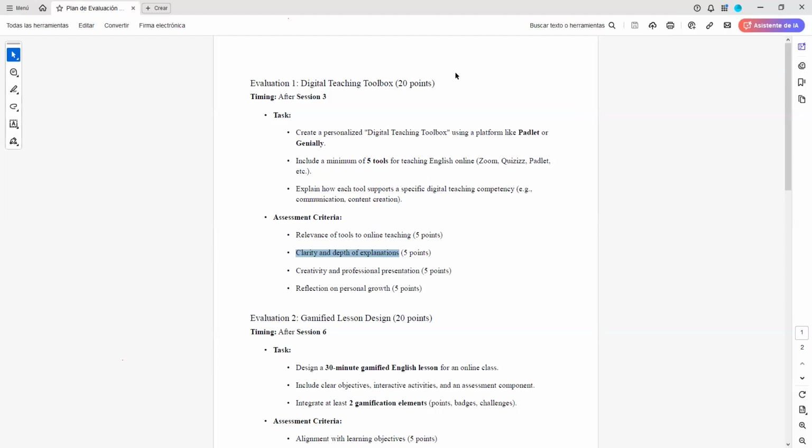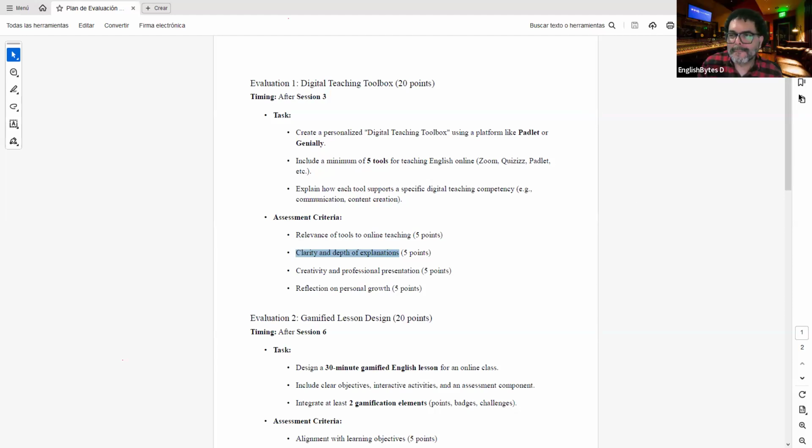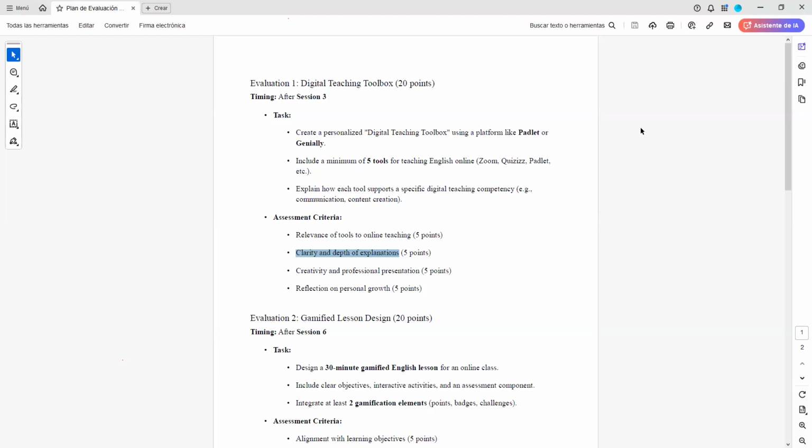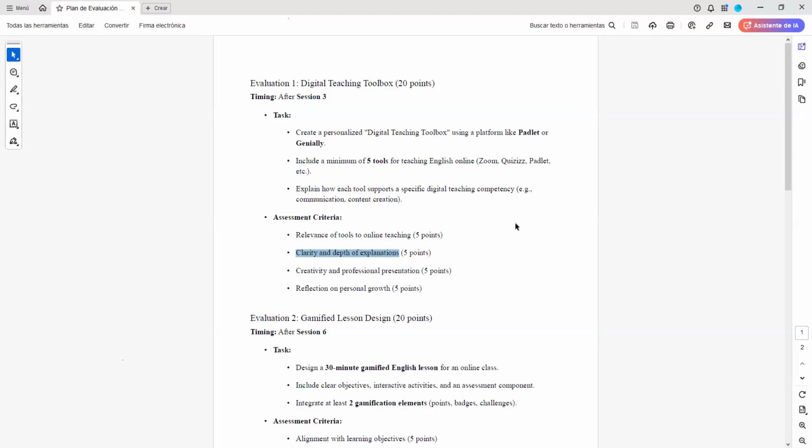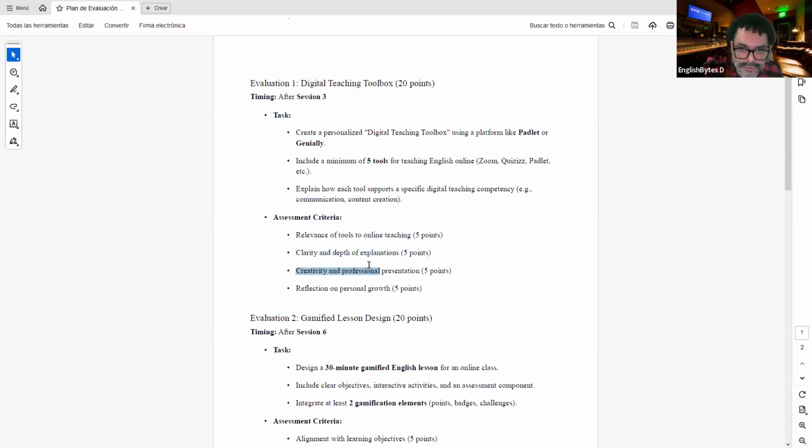Perdón. Entonces, si lo hacemos en Canva tendría que ser por link, ¿no? O sea, en lugar de un PDF o algo así. Y en tal caso de ser un link, se podría incluir un video. Estoy pensando que podría ser bonito colocar un videito explicando, Creativity and professional presentation.